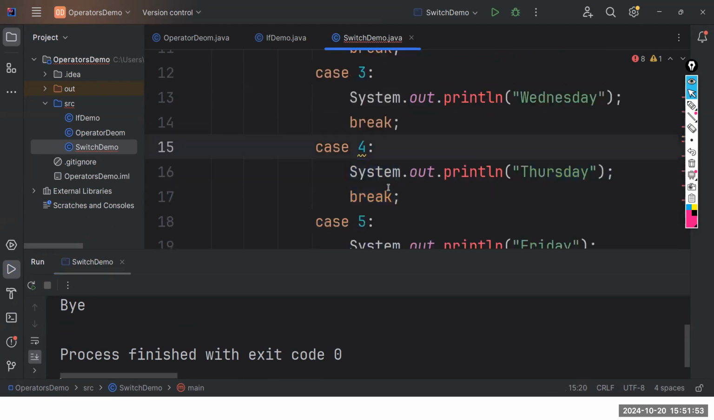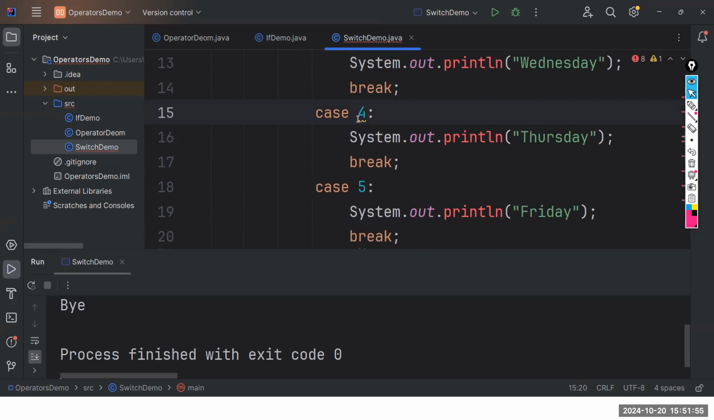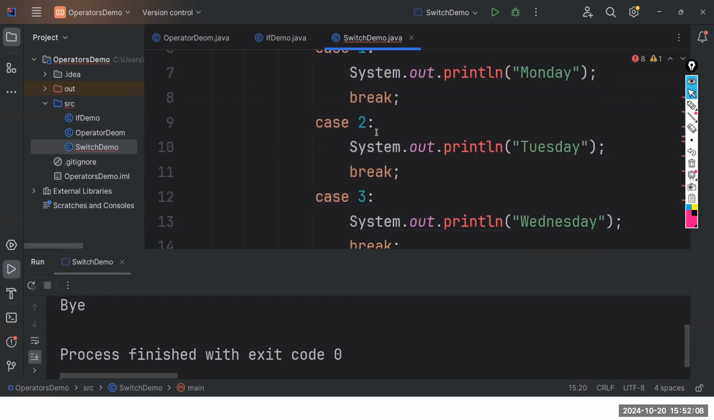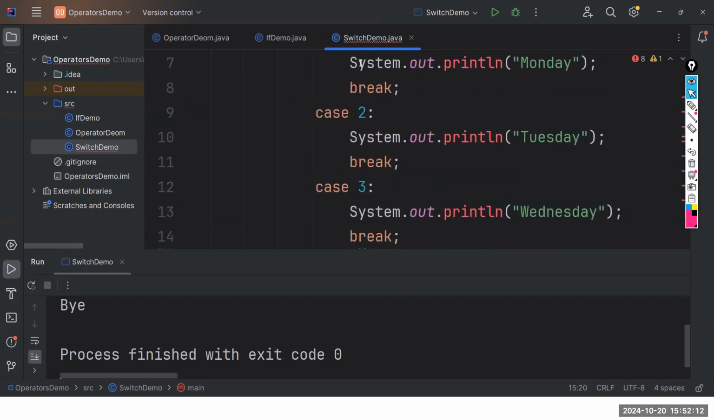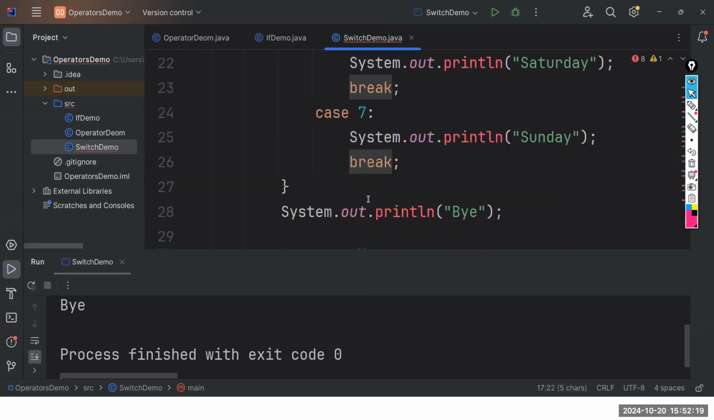Right. Anyway, that is a valid explanation, because if I write this in commercial software, I'm doing a stupid thing. But this is just to explain how the case statement works. Okay. Right. So since x is 4 now, it won't go to 1, 2, 3. It will come to 4. It will print Thursday. Because of the break statement, it will break out.